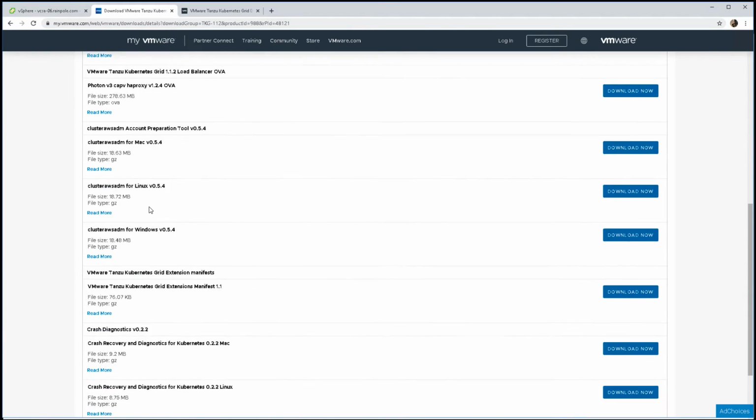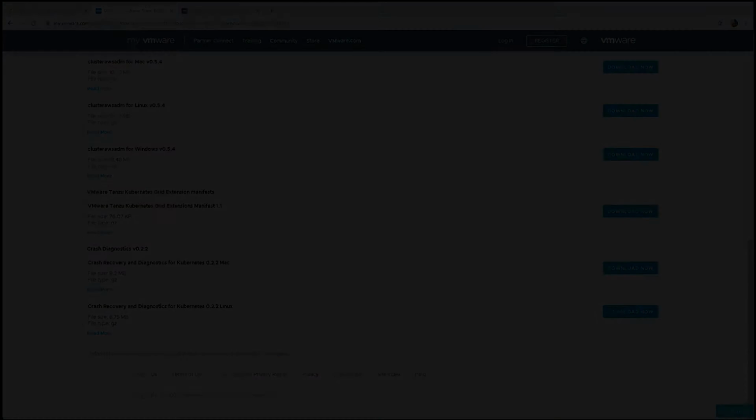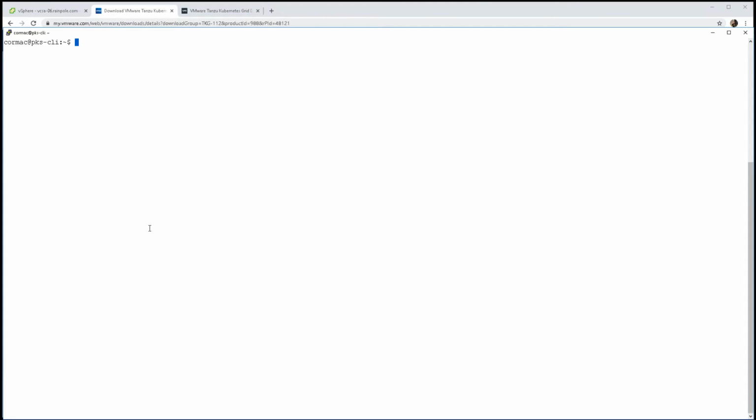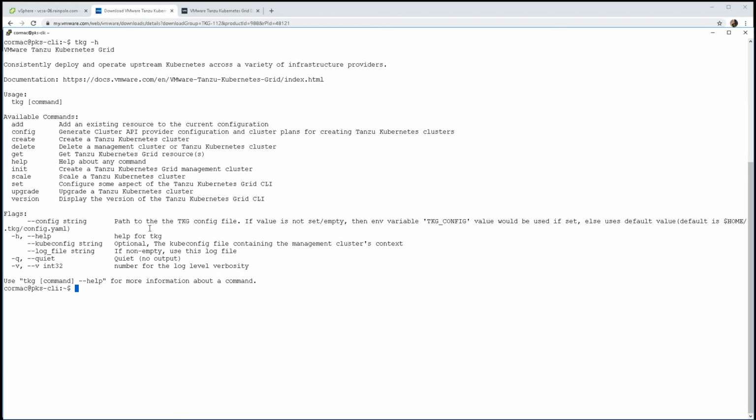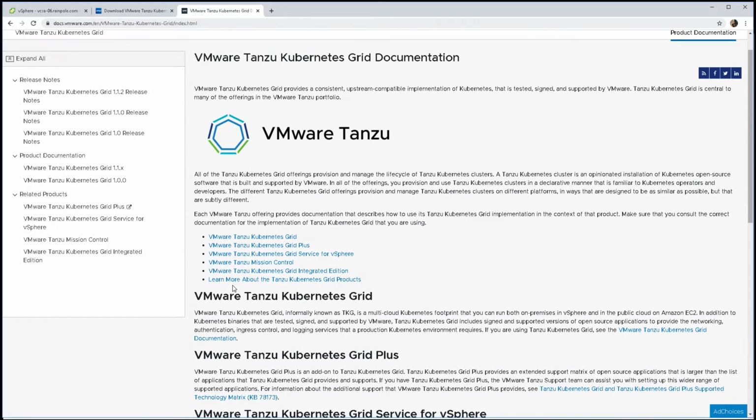There's some other useful information on my VMware as well, such as the crash diagnostic tool and so on. You can download them from there if you so wish. Let's now get on to my command line. And the tkg-cli tool has already been installed, as you can see here. And there is a link to the documentation if you run the help facility. And it tells you all the information you need about deploying Tanzu Kubernetes Grid from the command line and indeed from other environments as well.